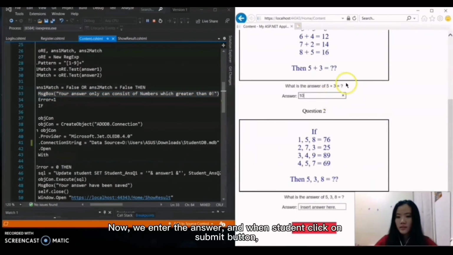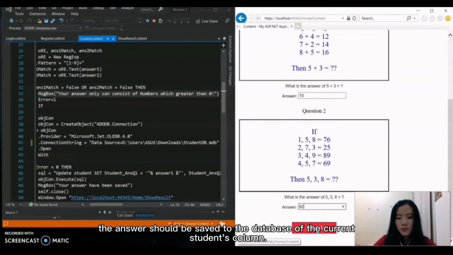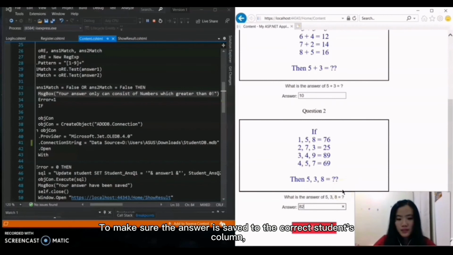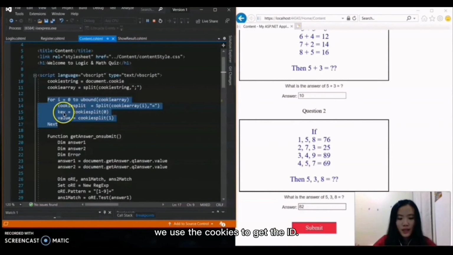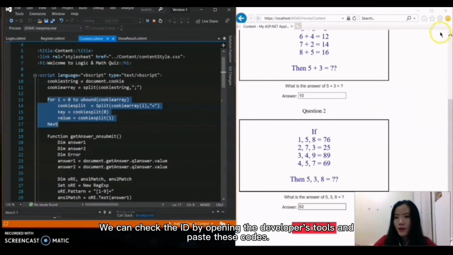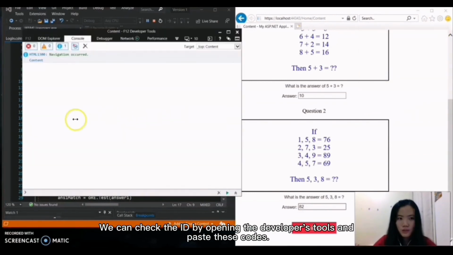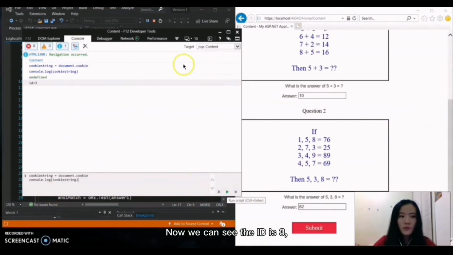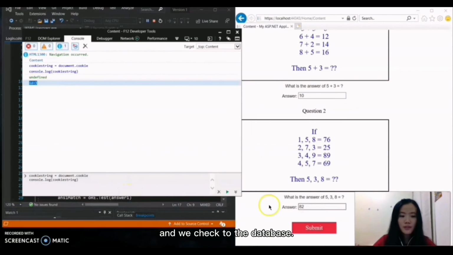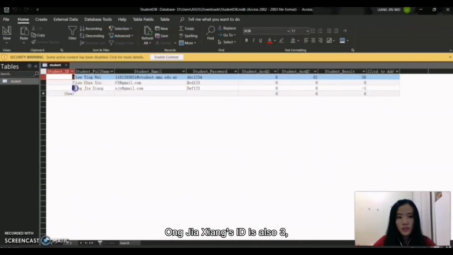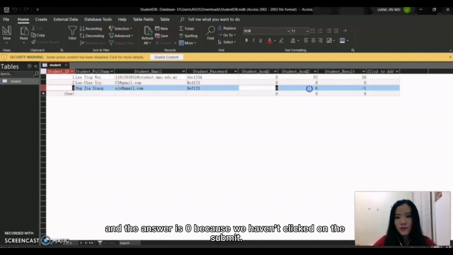Now we enter the answer. When the student clicks on the submit button, the answer should be saved to the database in the current student's column. To make sure the answer is saved to the correct student's column, we use the cookies to get the ID. We can check the ID by opening the developer tools and pasting this code. Now we can see the ID is 3 and we check the database. Ong Jia Xiang's ID is also 3 and the answer is 0 because we haven't clicked on submit.